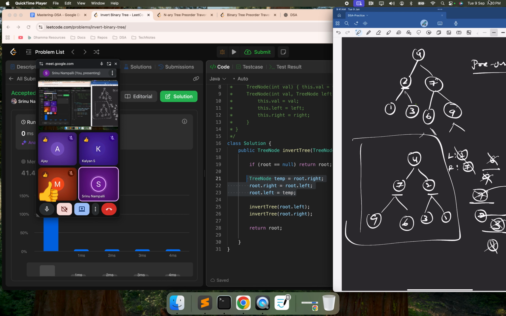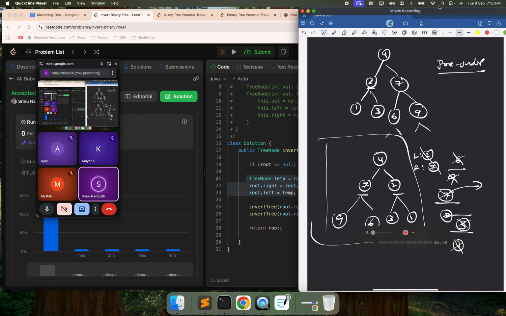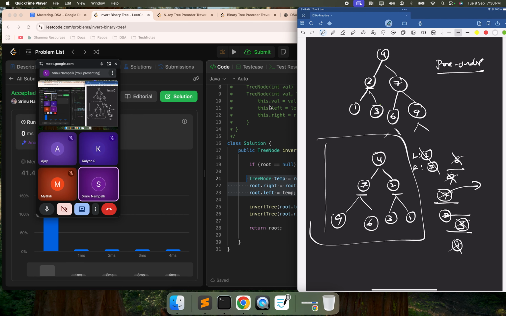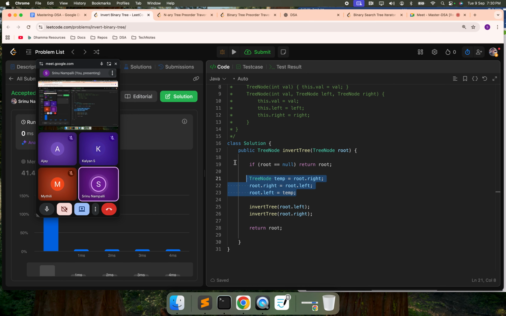Yeah, so okay, here we don't need to worry about the order of elements, right? It's all about changing the references, right? So that's what we are trying to do.